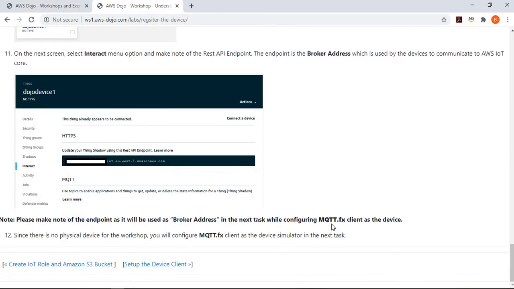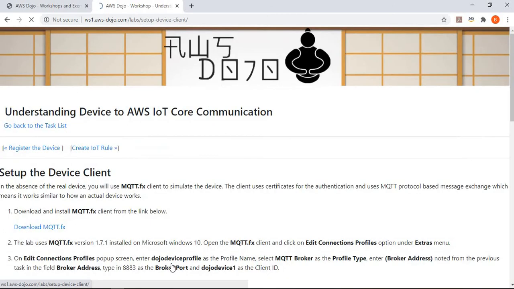Okay, so that was very much on setting up the thing. So now we have registered a device inside IoT Core as a thing. We have generated a certificate for that, attached a policy to it, and we have also made note of the broker address. Now we can go to the client and set up the client. And when I say client here, that is the device.